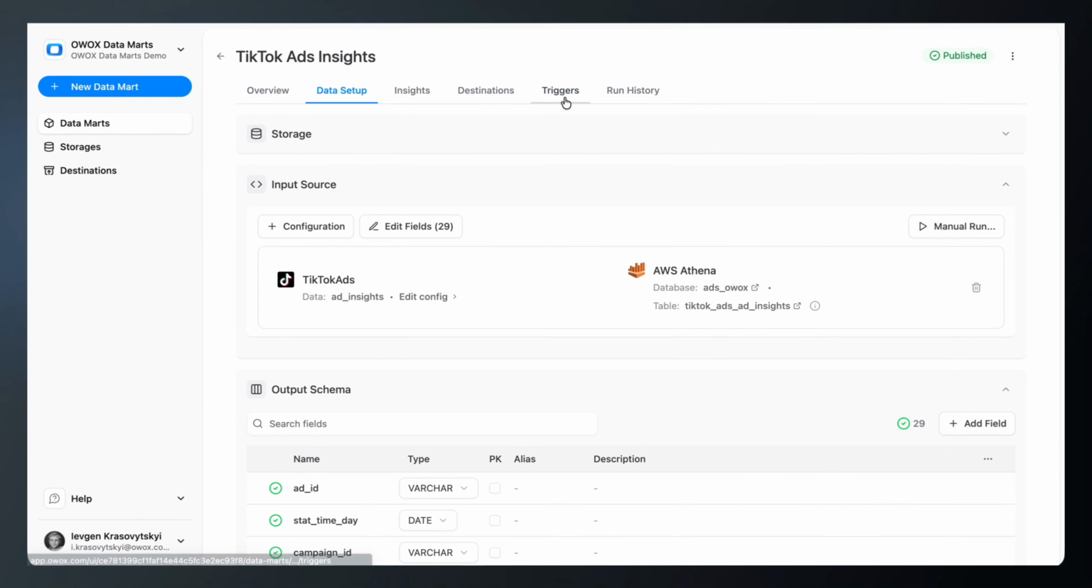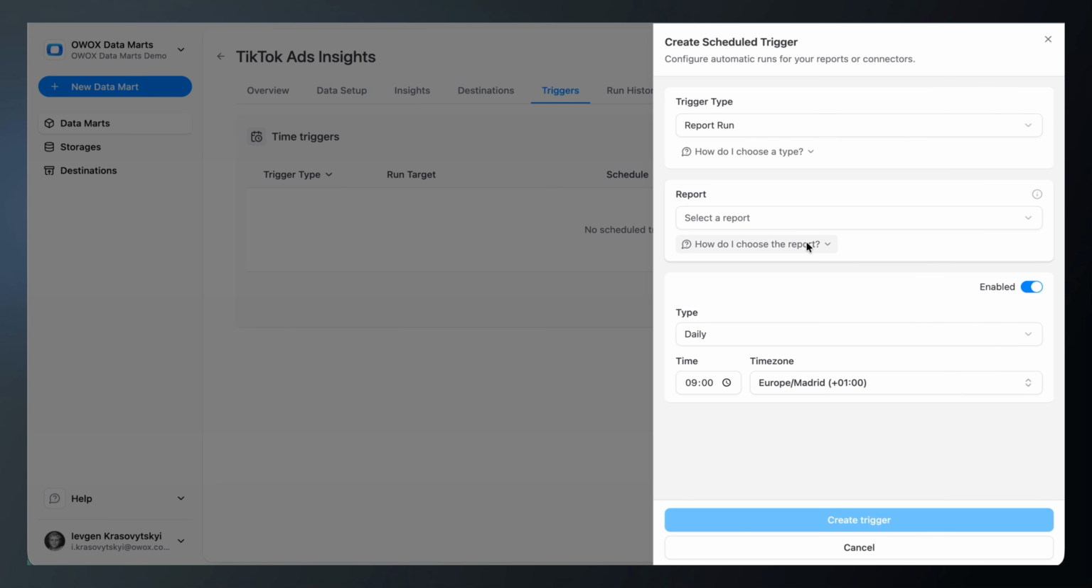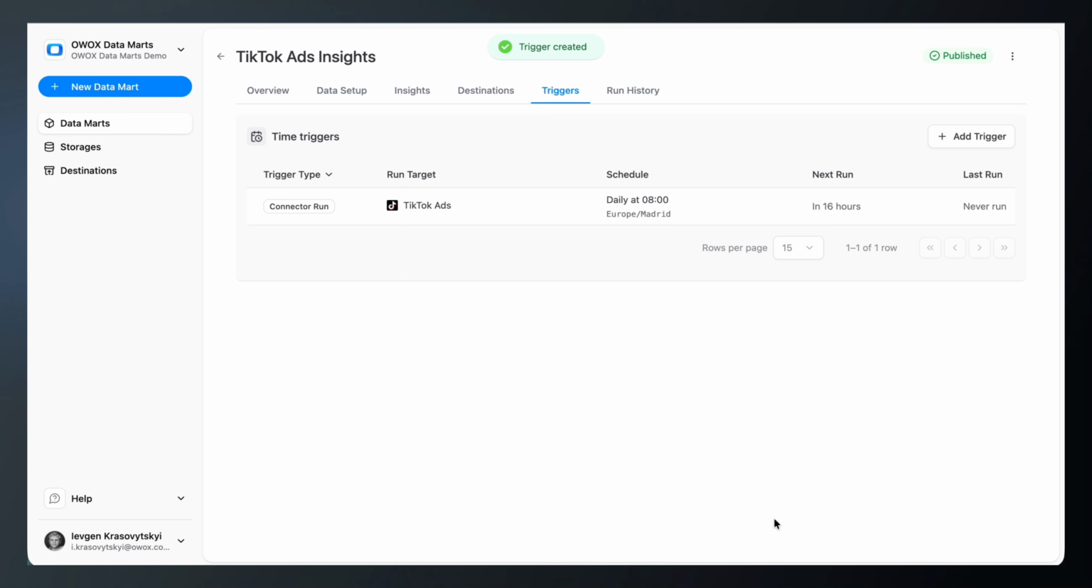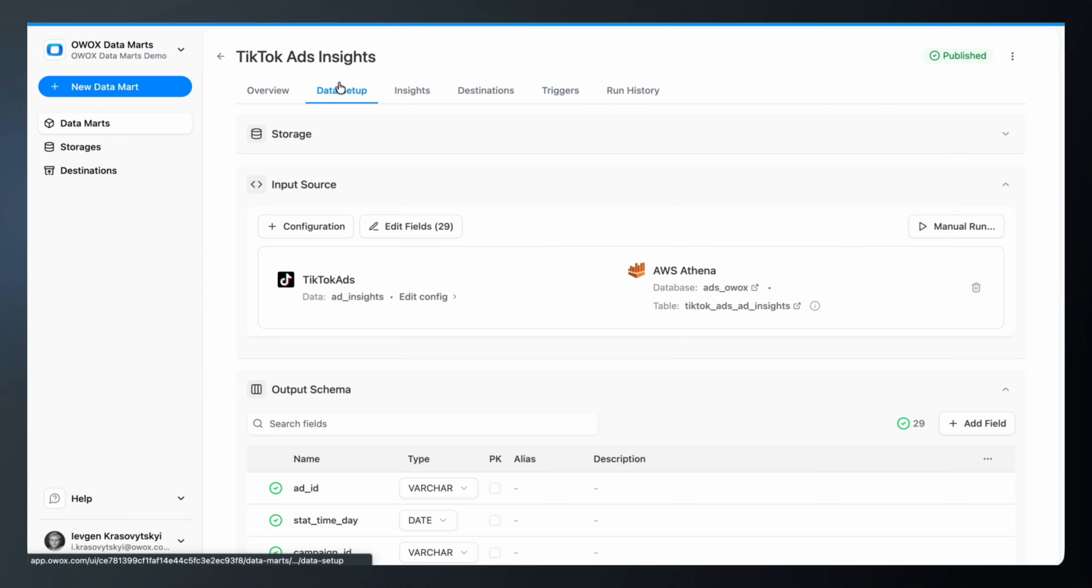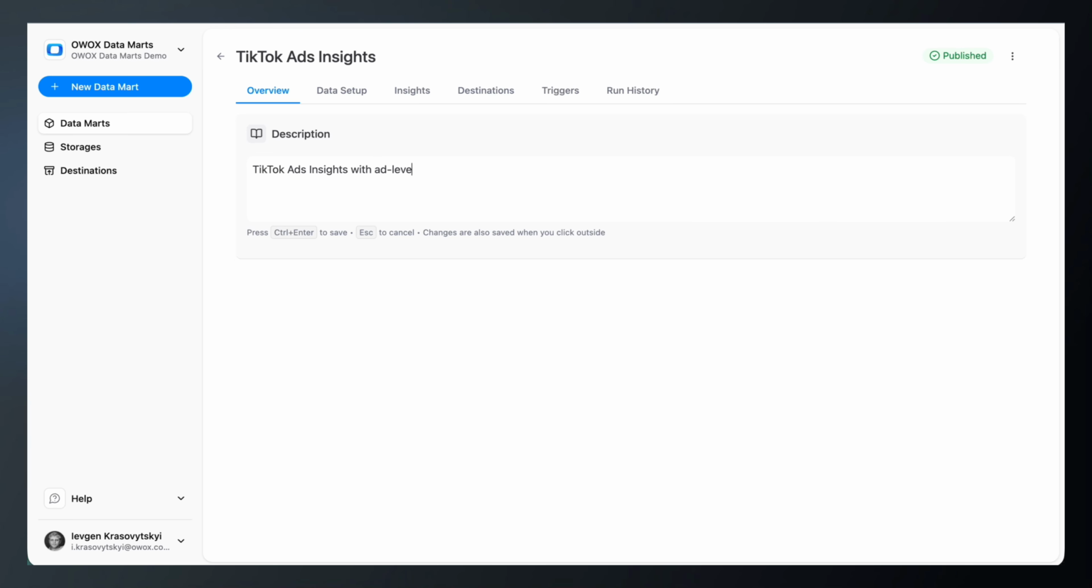Next, let's schedule it. So go to the Triggers tab, add a new trigger, select Connector Run. I'll go with daily, 8 a.m. Central European Time. Save. Great. You can always manage all of the triggers under the Triggers tab. I'll go and add a description here. It's the TikTok ads insights. The owner is me. Save.